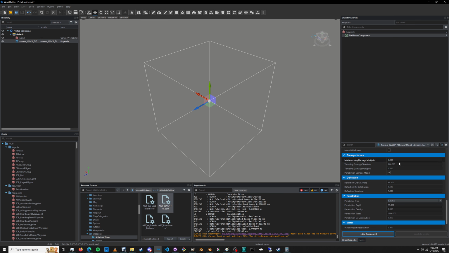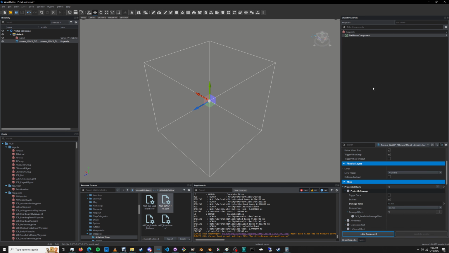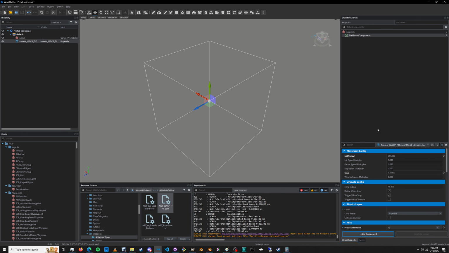Here's the mushroom damage multiplier. I didn't do that, but we could set that in there. Tumbling damage threshold, tumbling damage multiplier. So all this stuff you can go in and change. You want to leave this kinetic, but you can change the penetration depth, density, speed, all this stuff. So I'm going to leave those for now.